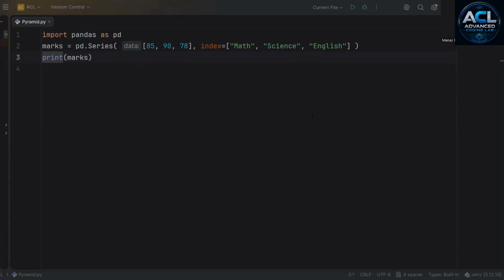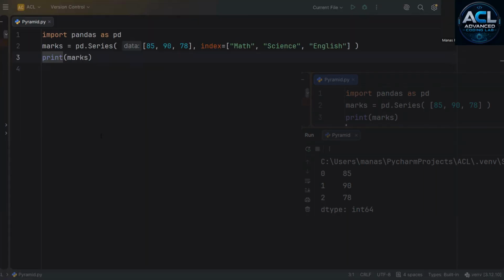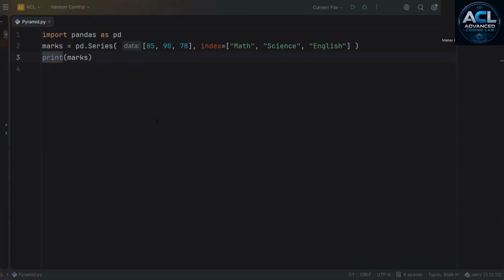Welcome back. In the previous video, we created a Pandas series from a list. Pandas automatically gave the value indexes like 0, 1, 2, 3. But what if we want to give our own meaningful indexes? Let's see. So here you can see the code. Let's understand the important part of this code.